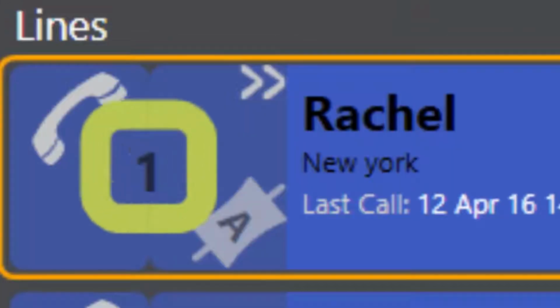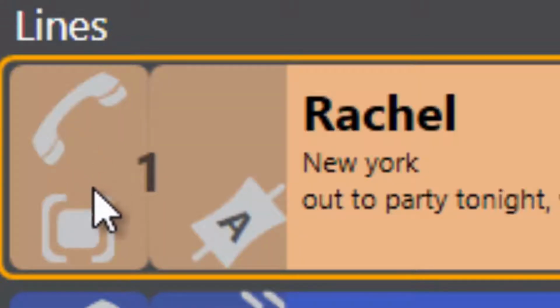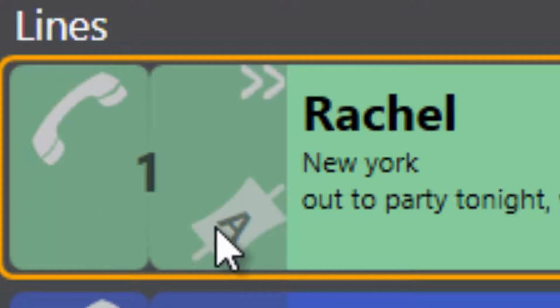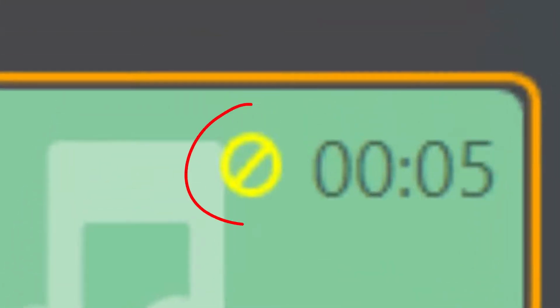As soon as a line rings, the caller's name is displayed, if they've rung before, and we can look up their location. XScreen also usefully shows how many times they've called before and when they last called. You can add alerts to identify nuisance or persistent callers before you've even answered the call.